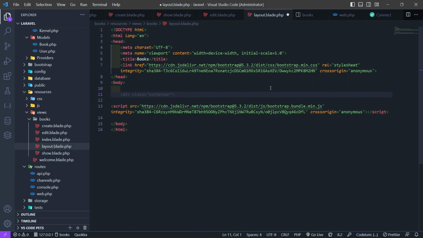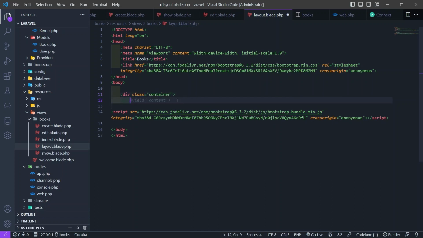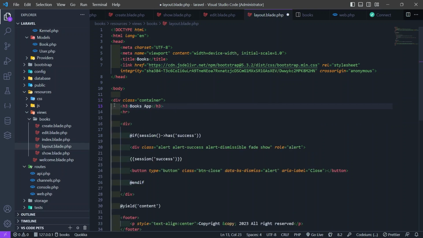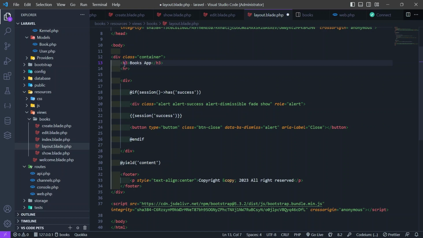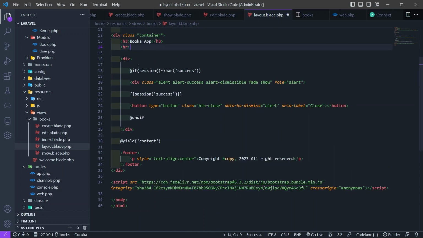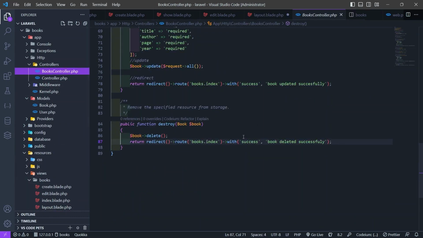Okay, so here I'm going to do some adjustment with div class container, and I'm going to skip the process and we'll come back to you later when it's done. Okay, so now here we have div with the class container with the title books app, hr for the line to separate it, and then if session has success, this command, for the session has success, which is this one, success here, the variable success.